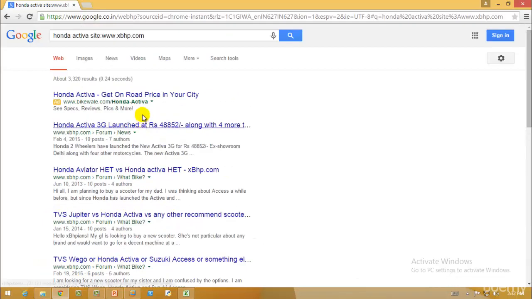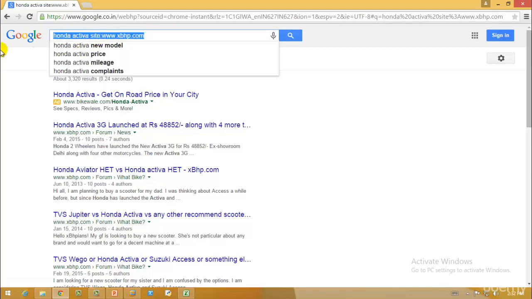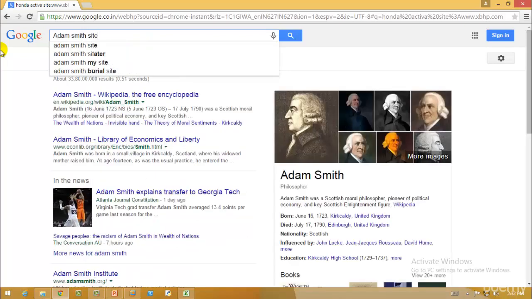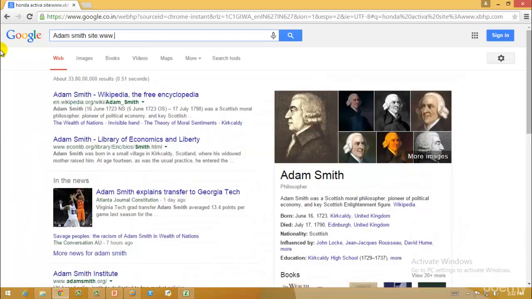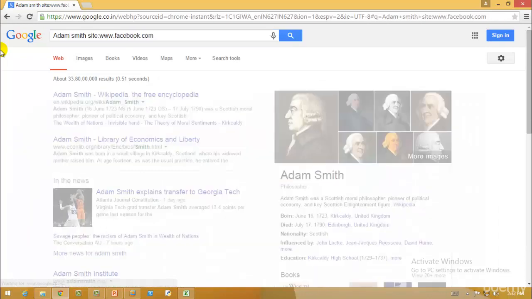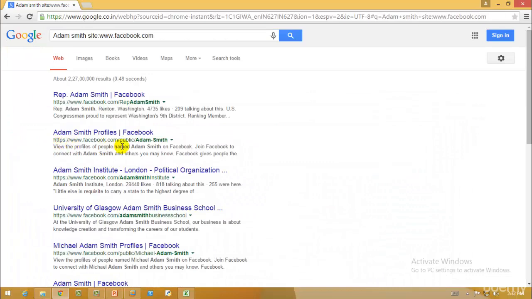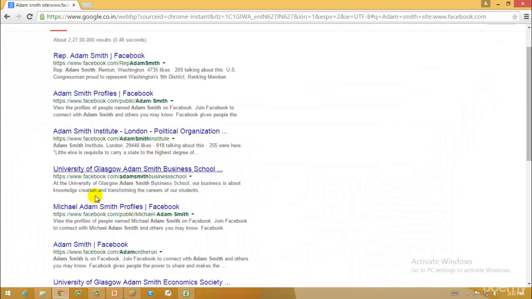So let's say I want to gather information about a specific person, any random person, say Adam Smith. I'll type Adam Smith site:www.facebook.com, and when I hit enter, I'll get all the profiles with the name Adam Smith on Facebook.